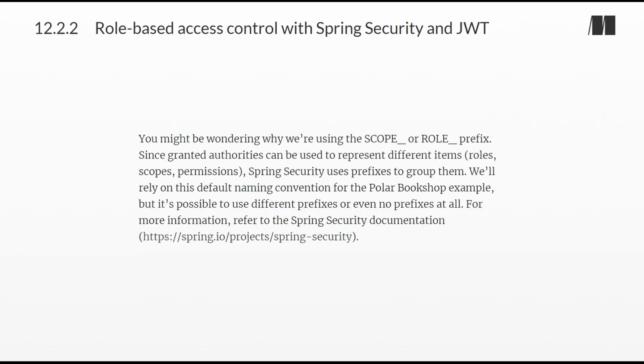Note: you might be wondering why we're using the SCOPE_ or ROLE_ prefix. Since granted authorities can be used to represent different items (roles, scopes, permissions), Spring Security uses prefixes to group them. We'll rely on this default naming convention for the Polar Bookshop example, but it's possible to use different prefixes or even no prefixes at all. For more information, refer to the Spring Security documentation.